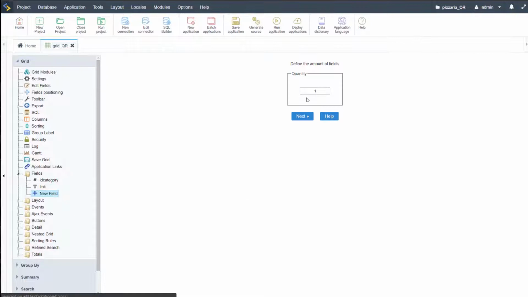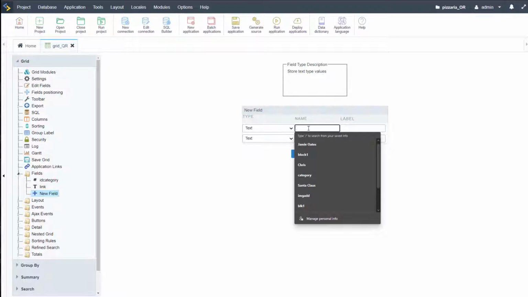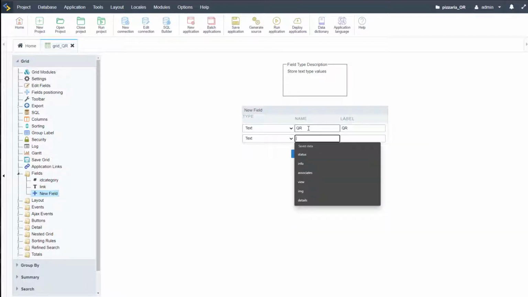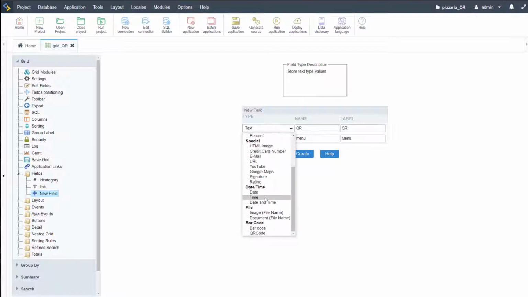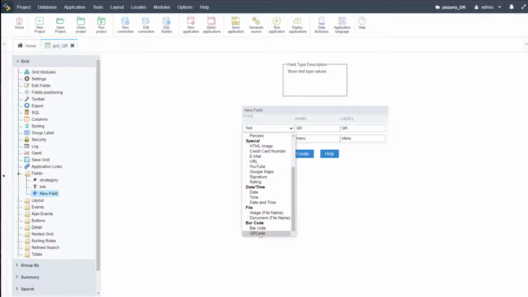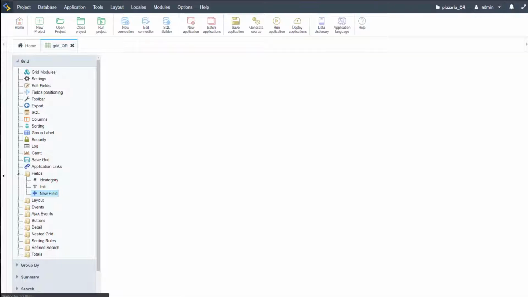Okay, so if I save that, then what I'm going to do is come here to fields and go new field, and I'm going to want 2 new fields, and go next. Now the first one I will call QR. I'll just do that label QR, and then the next one I'll call menu. The first one here, you can choose from the type, the barcode QR code, and then the second one will just be text. So I'll go create.